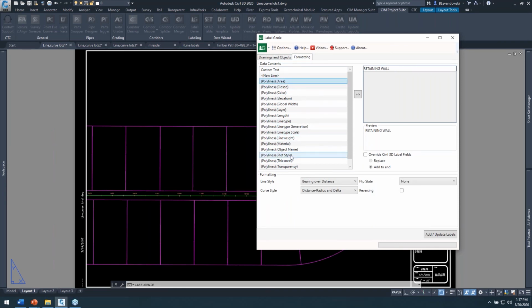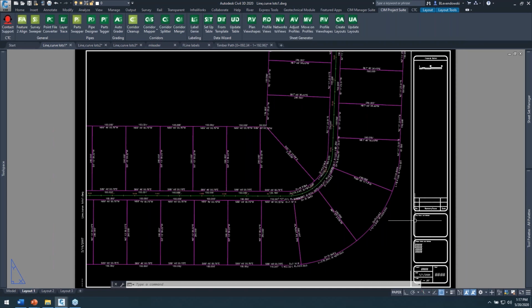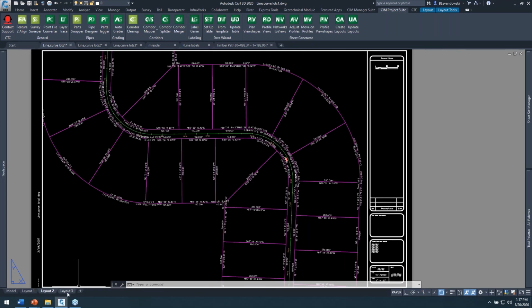So the custom fielding up here doesn't really apply, and so I can delete that here, but I'll show you an example where we use that for some M-text field population. But here I can just choose my line and curve style. Then I'll hit Add Update Labels. And it populates, it's quite literally thousands of labels all at once across all these layouts.